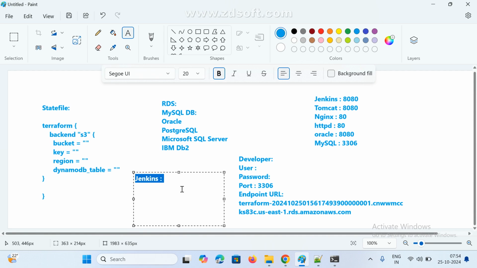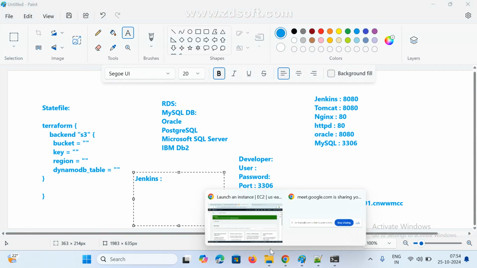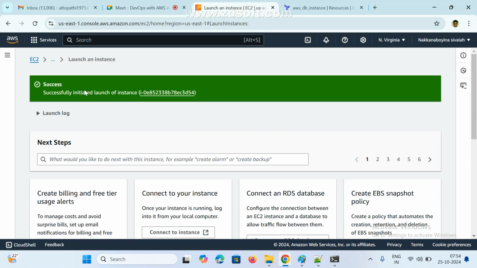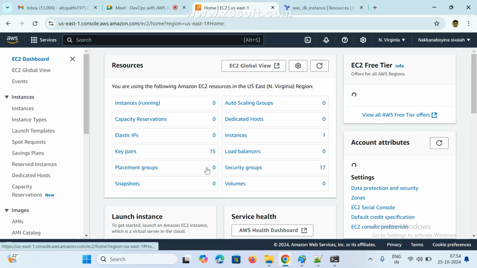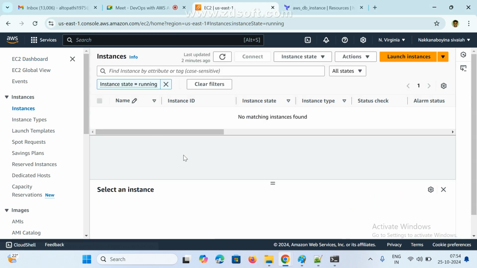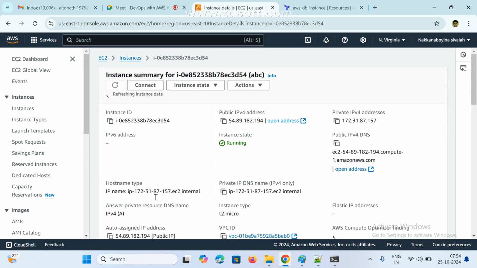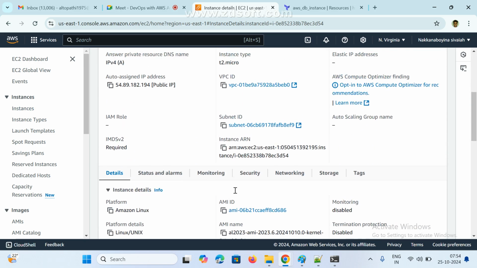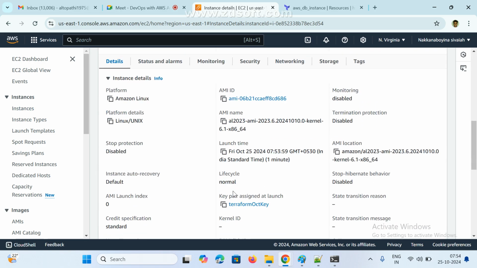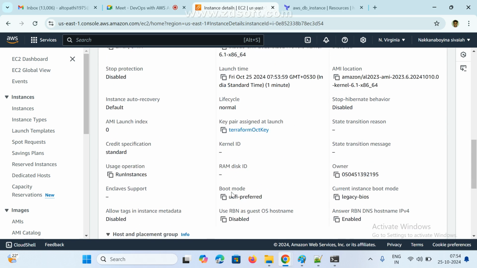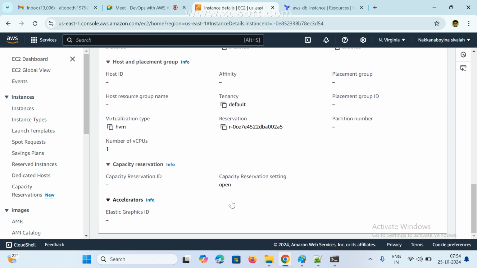Understood? So I just launched one EC2 instance. After launching, I did some configurations. I need to install some things, but I don't have space. So how to increase it?